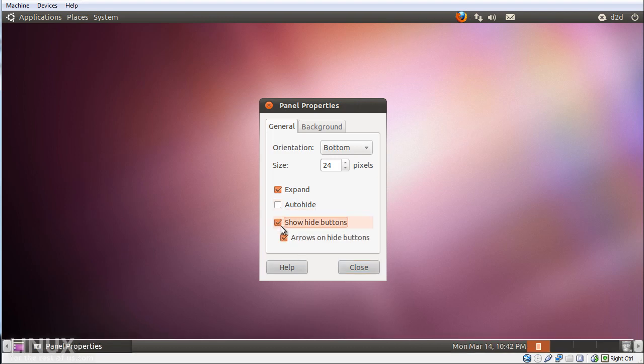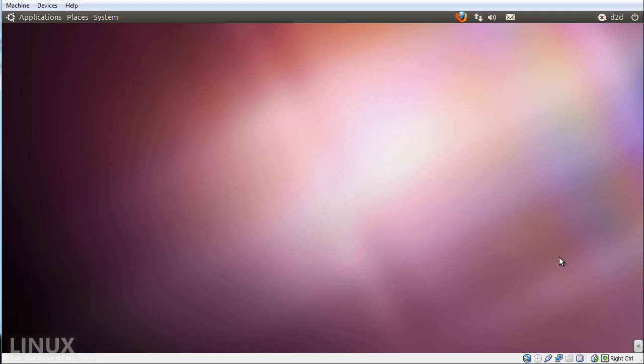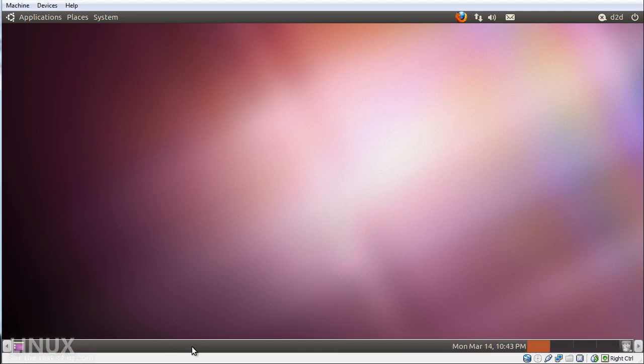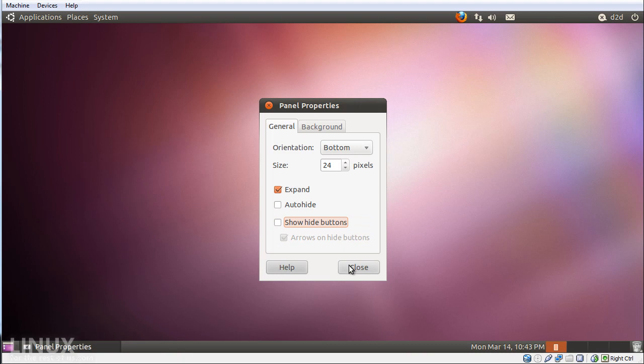Or you can hit show hide buttons. I kind of like these from time to time. They put little arrows on the left and right side of this panel bar, where if you click it, the menu is now completely out of the way and it's very easy to get back. Right click properties, uncheck, and they're gone.